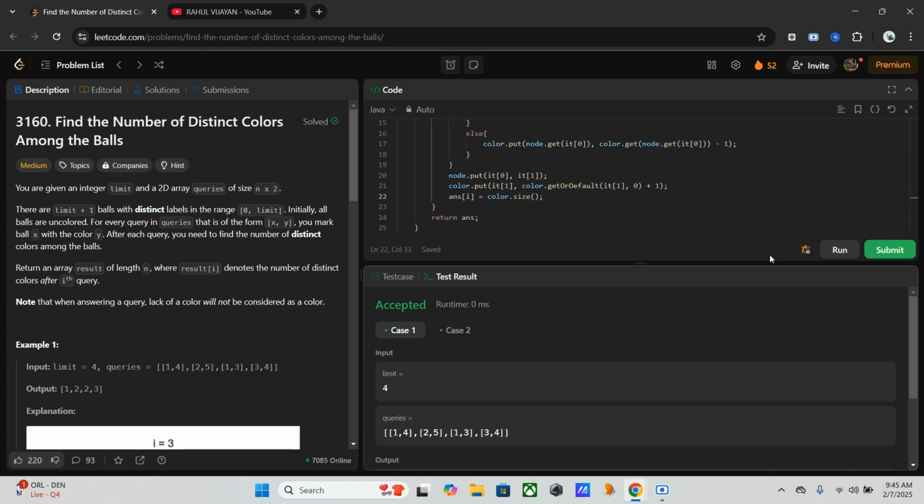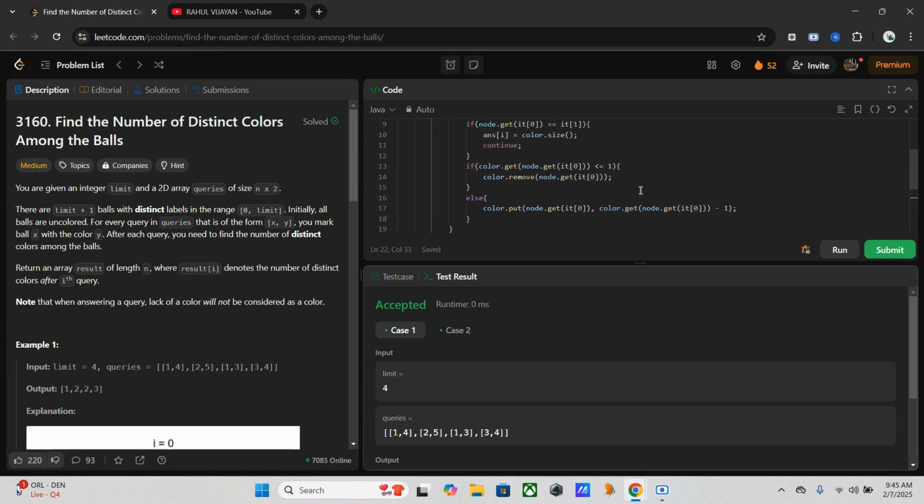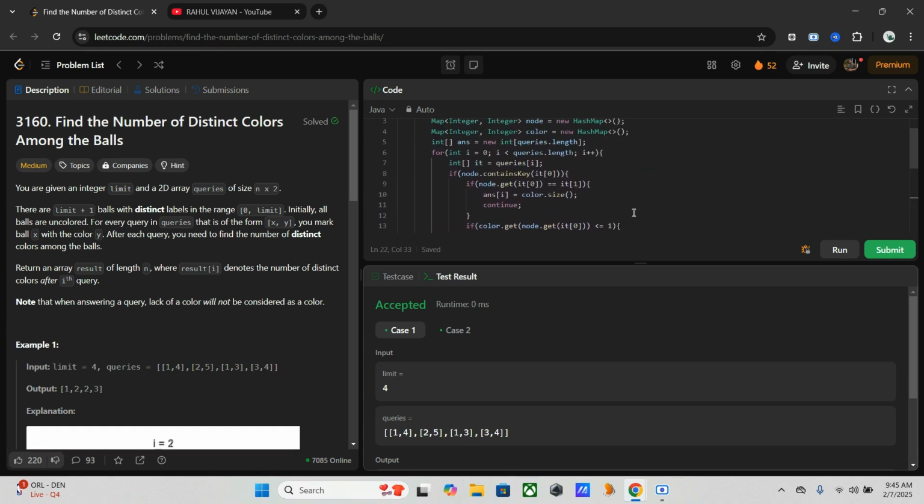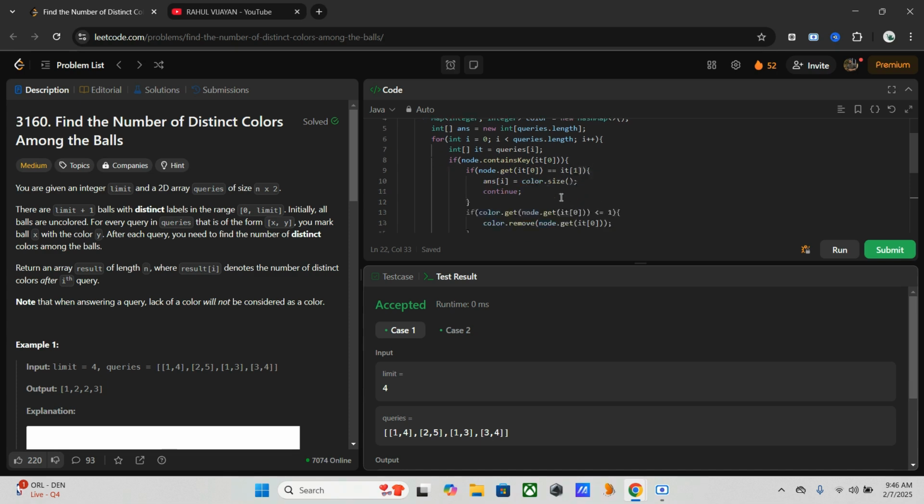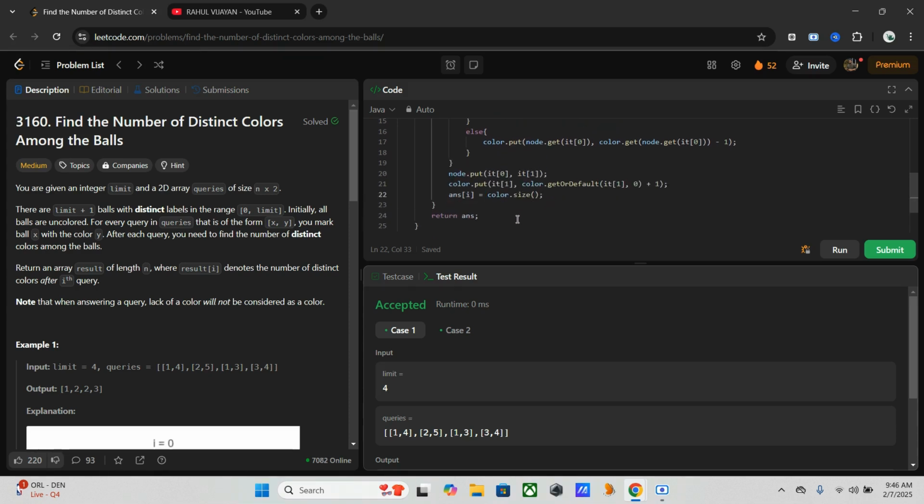Yeah, it's working. So what I did here was, first of all, we created two hash maps, one for ball to color mapping, one for color frequency. Then I created one result array. After that, we process each query. First of all, we check if the ball already has a color, then adjust color counts accordingly. Later, we assign the new color and update the frequency. At last, we store the number of distinct colors in the result array.